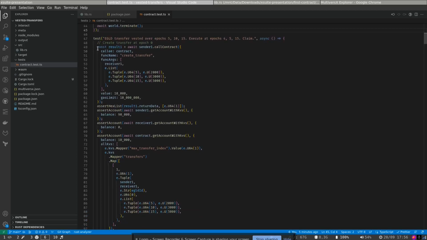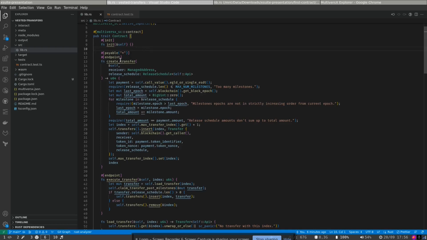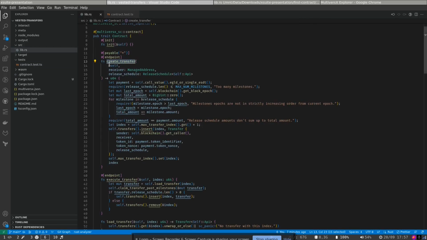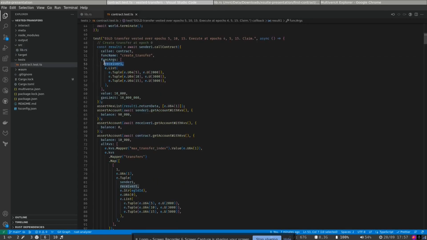So, for example, in order to call the create transfer endpoint of our contract, let's go back in the contract, we see that there is a create transfer. If we want to call this endpoint, it's very easy in xSuite. Let's say we want sender1 to call this endpoint. So we'll do sender1.callContract. We'll specify which contract it calls and which endpoint it calls, in our case create transfer. And then we give some arguments to the endpoint. If we go back to the endpoint, we see that the first argument is a receiver and its address. So we will put a receiver there.